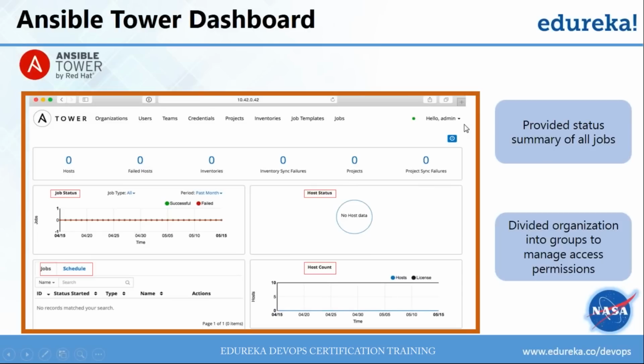Now let us take a look at the dashboard that Ansible Tower provides us. This is a screenshot of the dashboard at a very initial level. You can see right now there are 0 hosts, nothing is there, but I'm just showing you what Ansible Tower provides. On the top you can check all the users and teams. You can manage the credentials from here. You can check your different projects and inventories. You can make job templates and schedule jobs as well. This is where you can schedule jobs and give every job a particular ID so that you can track it. You can check your job status here, whether your job was successful or failed.